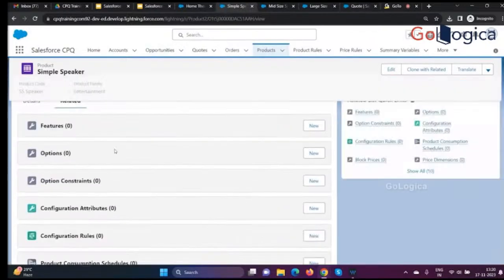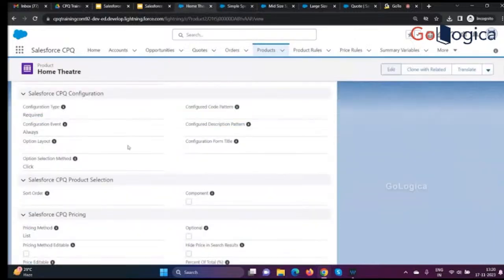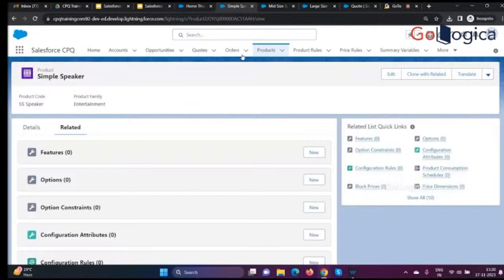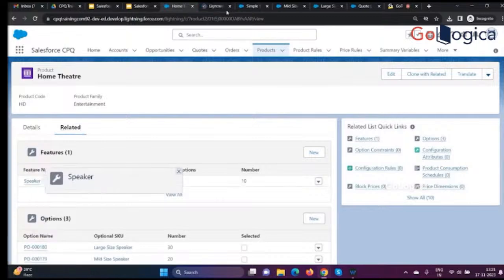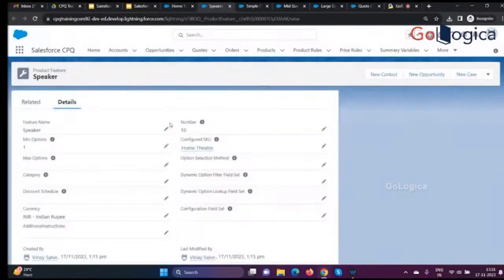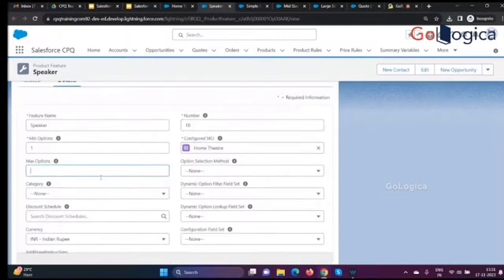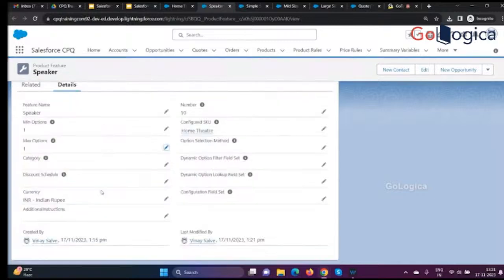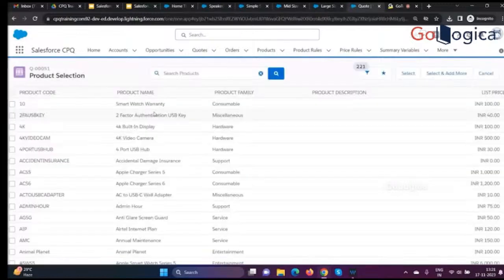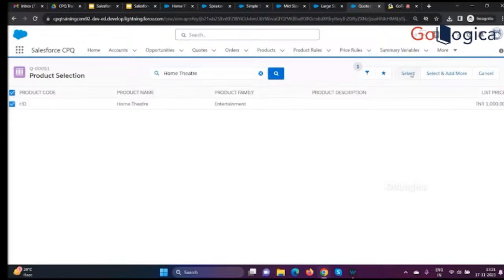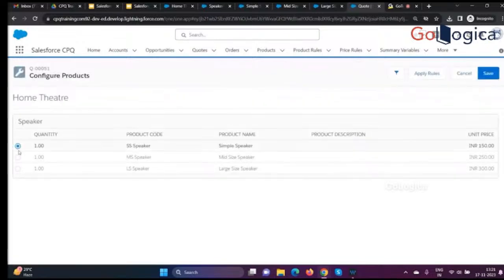If I go to my features, however here I had taken minimum option as 1. If I choose my maximum option as 1, it will not allow me to go more than that. So if I click on cancel and probably choose it once again, over here you'll see now it is showing as radio buttons. So I can only choose either of them.